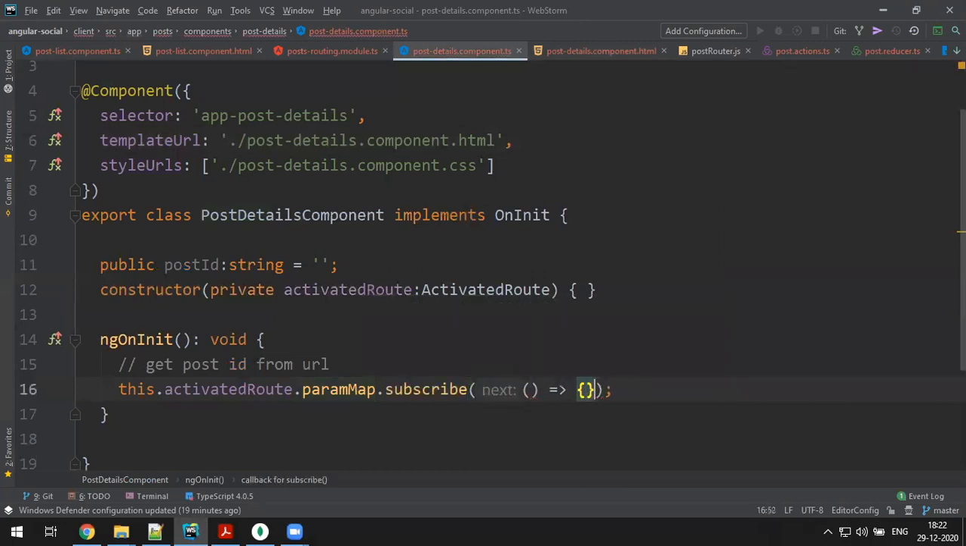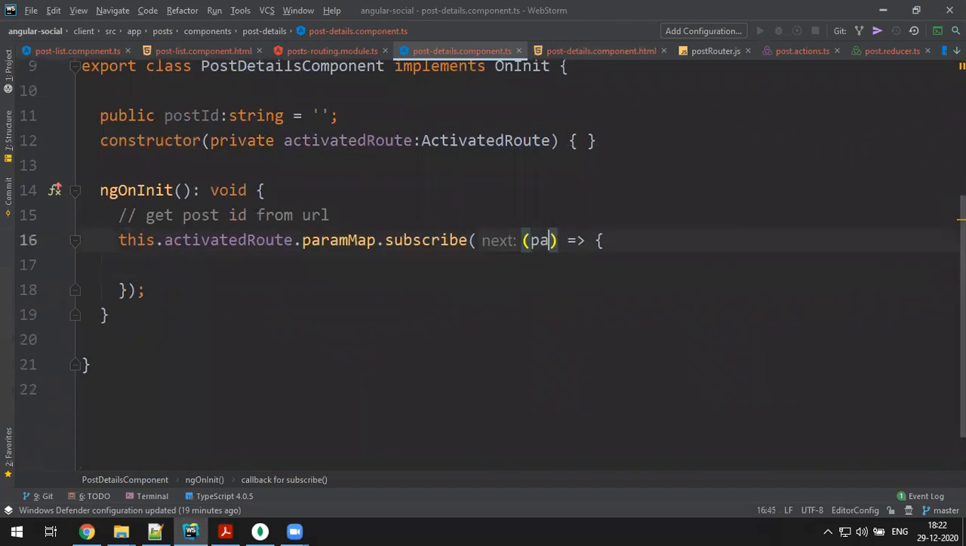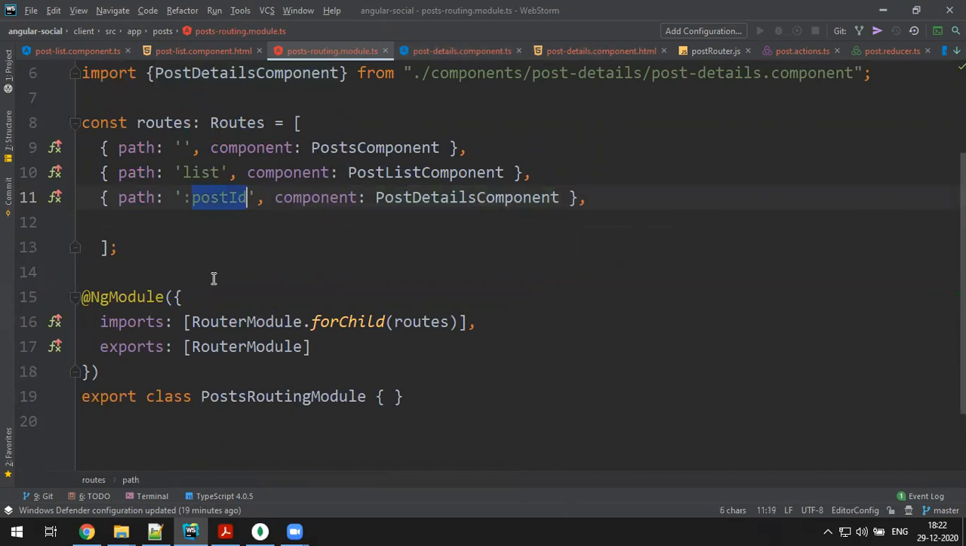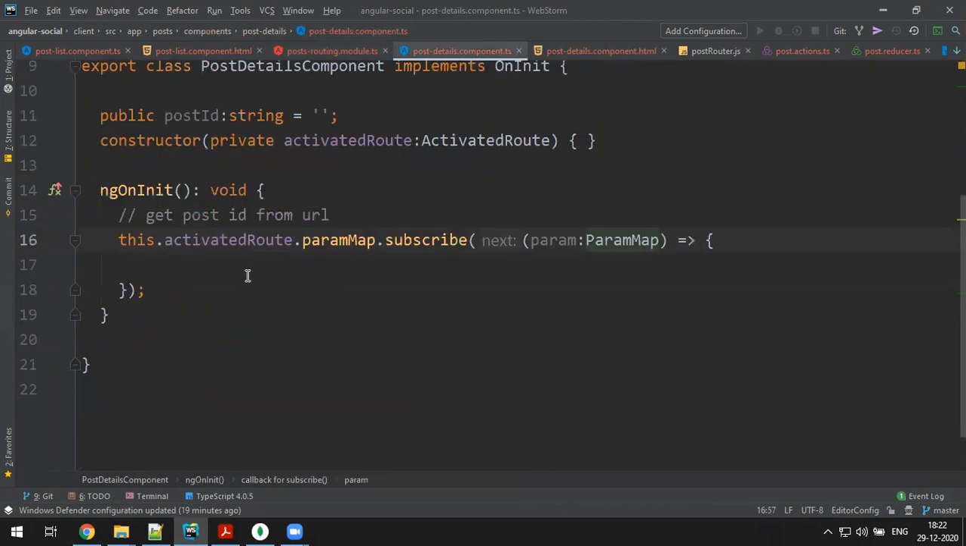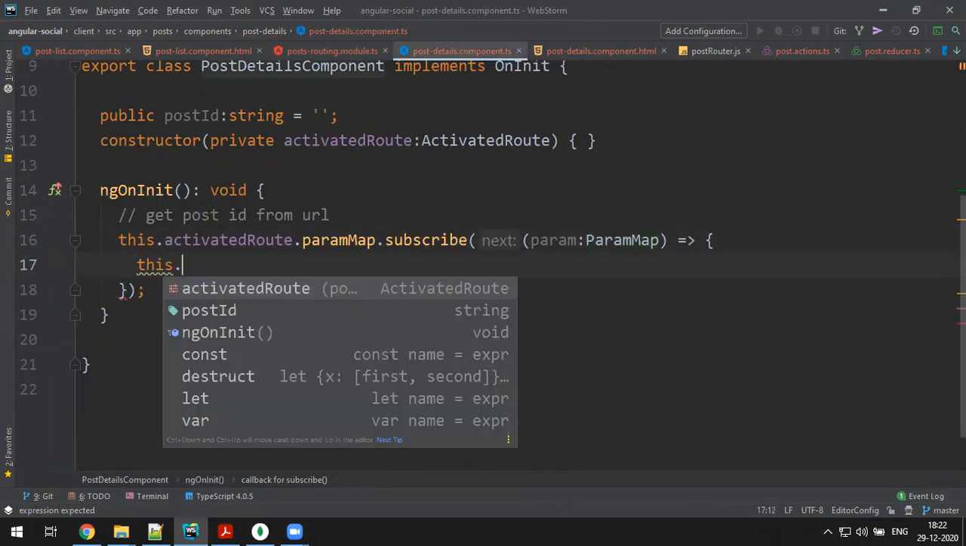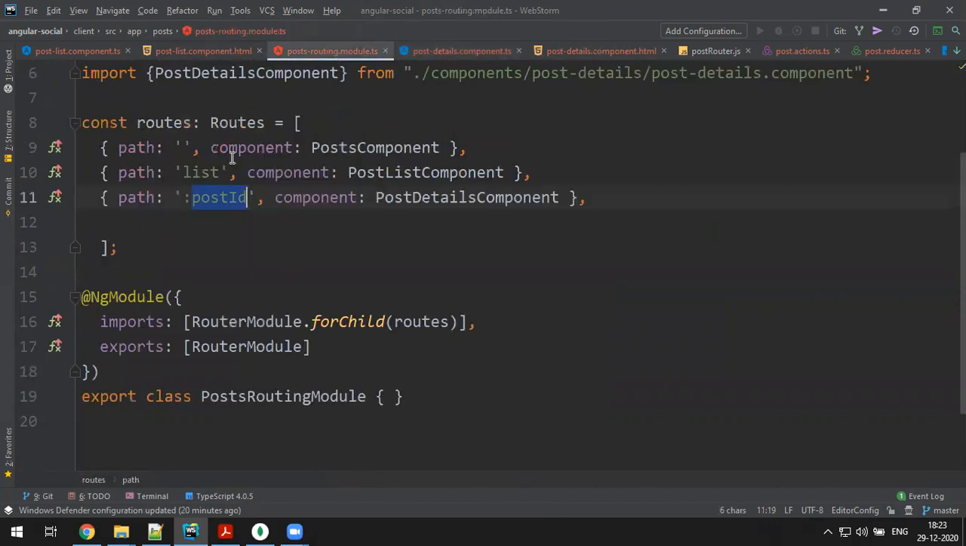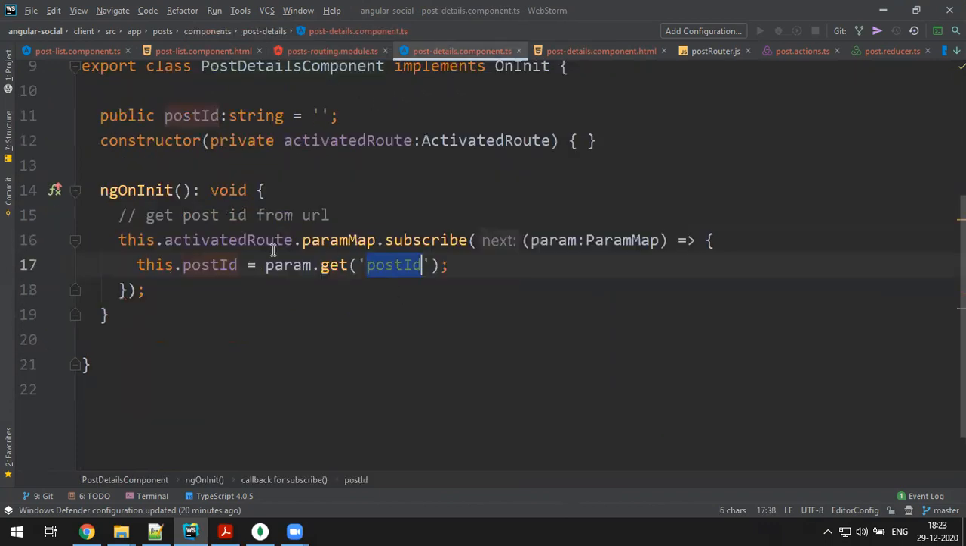Here you get the param of type ParamMap. So what is the name you give? What was the router configuration? Yeah, we gave postId with capital ID. This is the name you have to give. Copy. So here this.postId is equal to param.get of postId. You receive the post ID because I have configured it as postId. If you give just ID, you have to make the ID here.